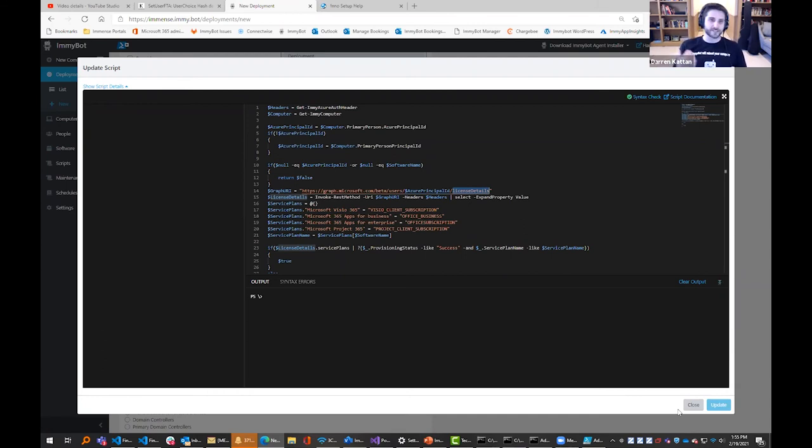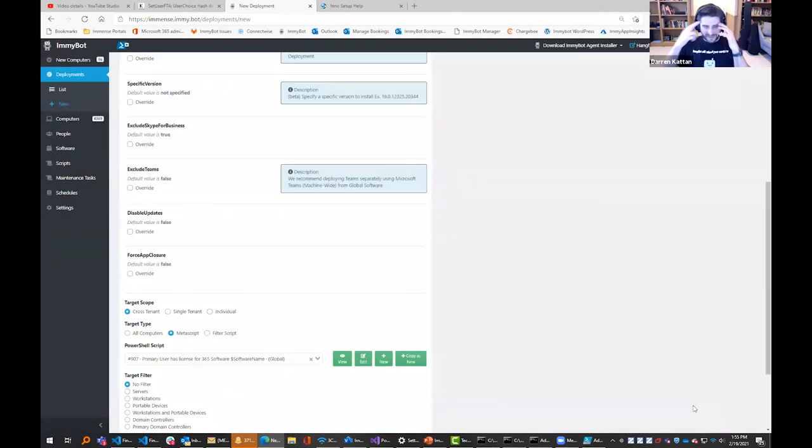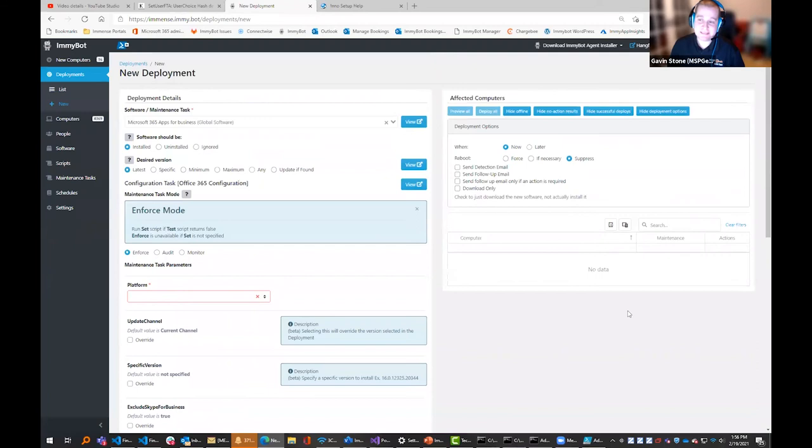If he's got a Visio license, it'll install it. If he's supposed to have apps for enterprise, it's going to install that. You know, same with apps for business, depending on his license. So that way your tech doesn't have to think about that and know what that client's supposed to get, right? So this is tying into 365 in the back end implicitly to the clients that you have as an MSP.